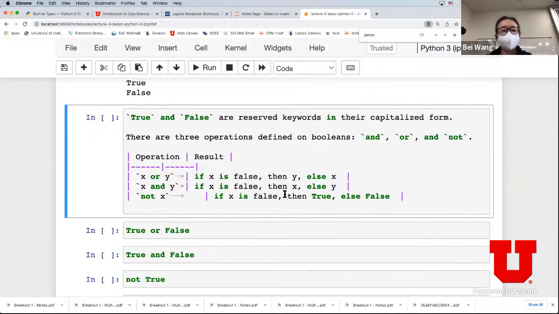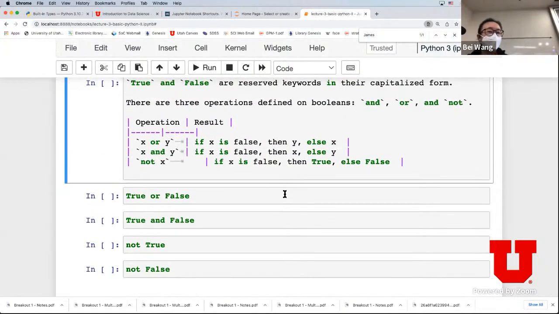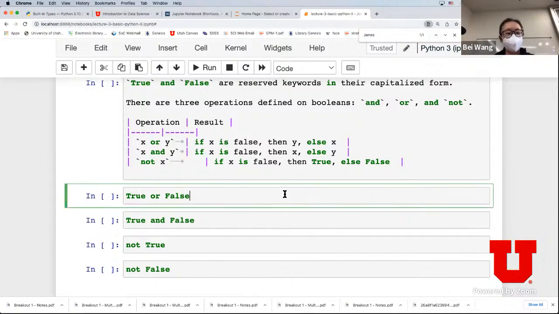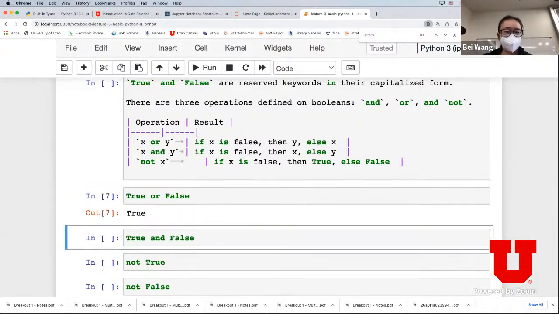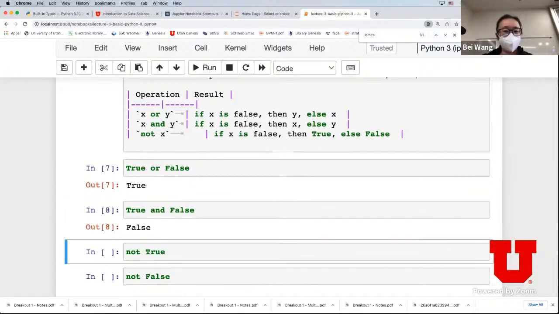Then you can do logic operations between those. What did I mean? If I have true and true, the result is true, right? If it's true and false, what's the result? False. If it's true or false, what's the result? Perfect. Here are just simple operations. We're going to do true or false. Of course, either true or false, the answer is true. True and false, the answer is false.